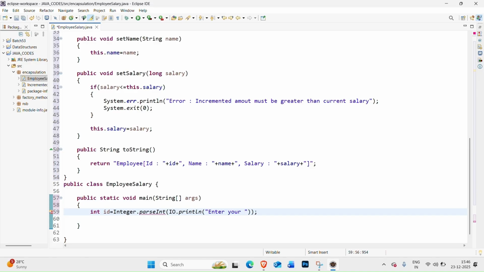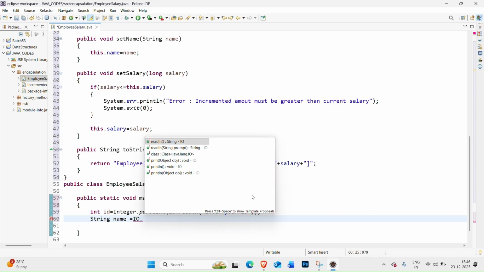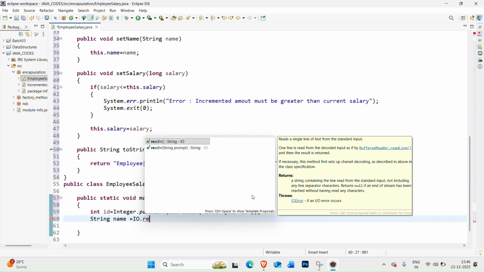So here, id = Integer.parseInt(io.readln). Why are we using this method? Because this method is easy for taking data from the user, and from Java 25 we can use this method rather than using the Scanner class. We can easily take the data from the user in a simple short line.